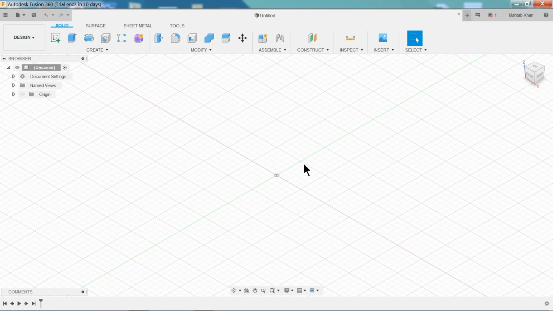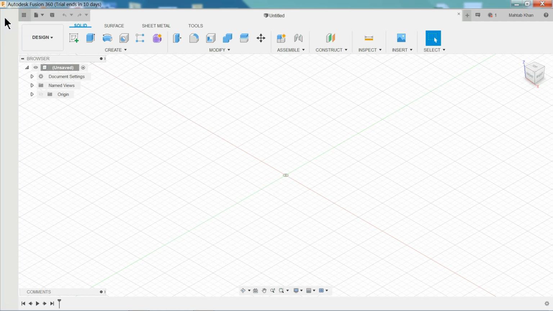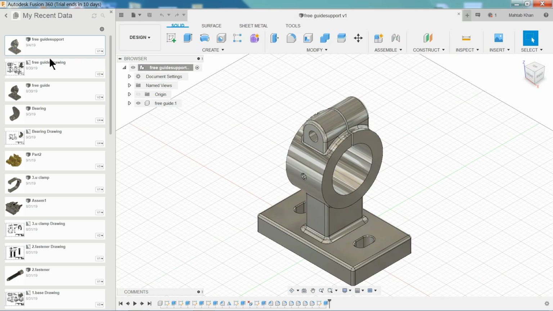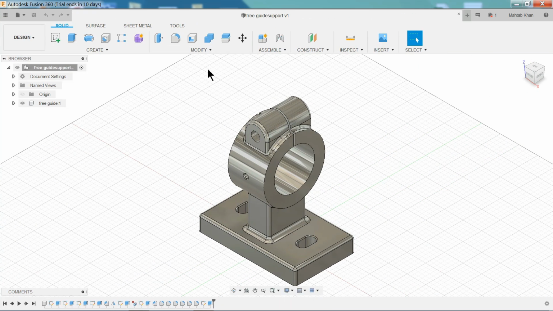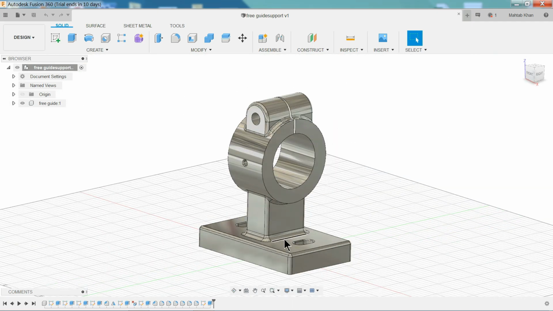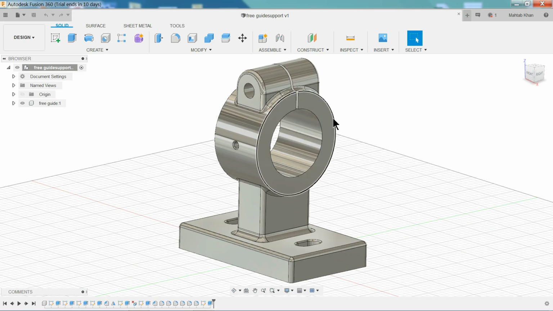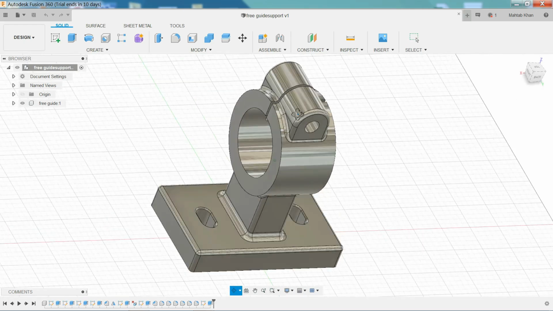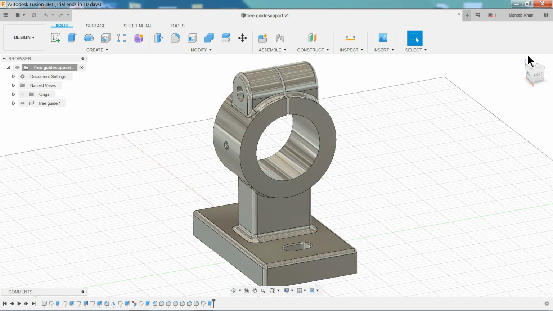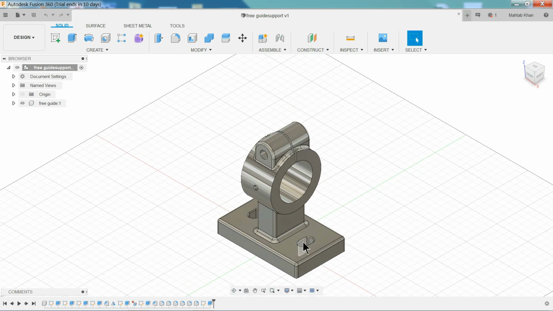This is the Autodesk Fusion 360 interface, and let's see where we saved our previous model. Click the data panel, and here we saved our last created model. Double click and it will open here. Now in the last tutorial we created this simple 3D model. So today we will see how to make a 2D drawing with the help of this 3D model in Fusion 360.